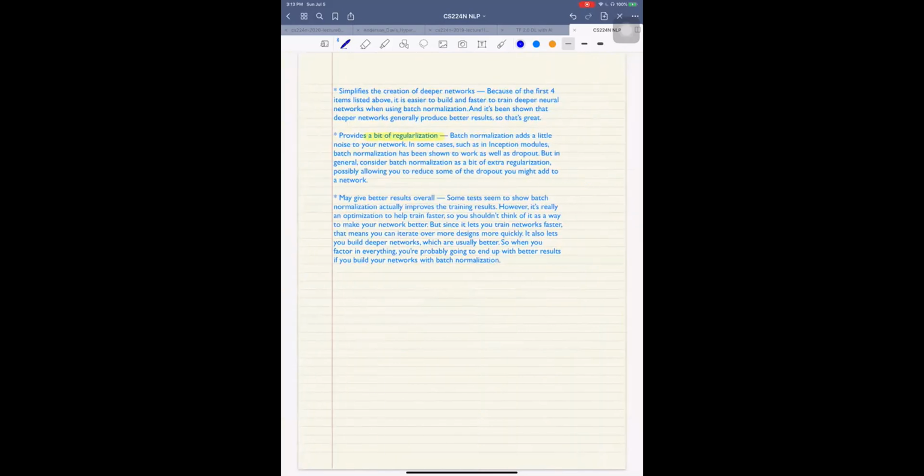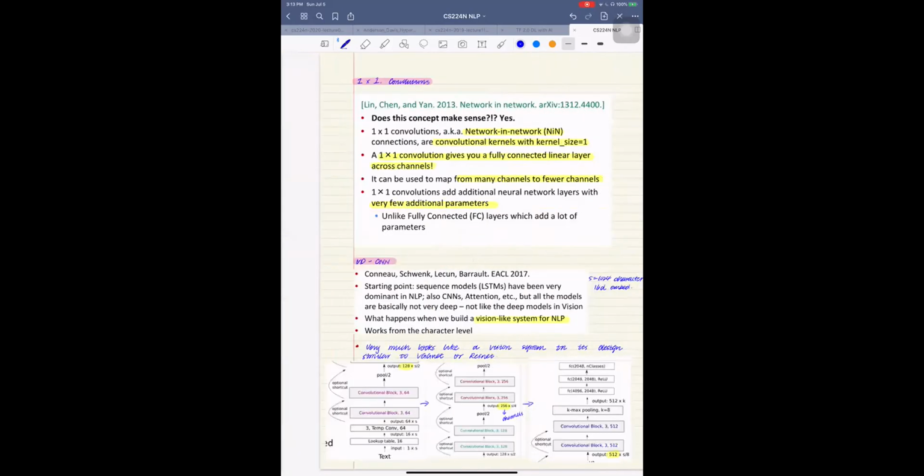And the last one is that it provides a little bit of regularization, but don't answer the question like that. Don't just say, oh, I use it for regularization. It's actually not used for regularization. It just provides a side effect which is not intended for regularization, because we have the noisy mean and variance, as I mentioned previously.